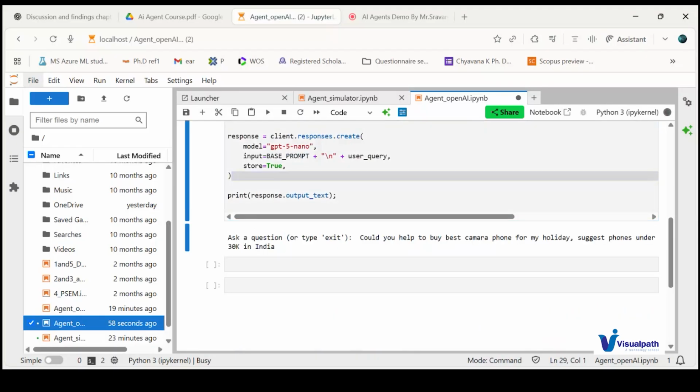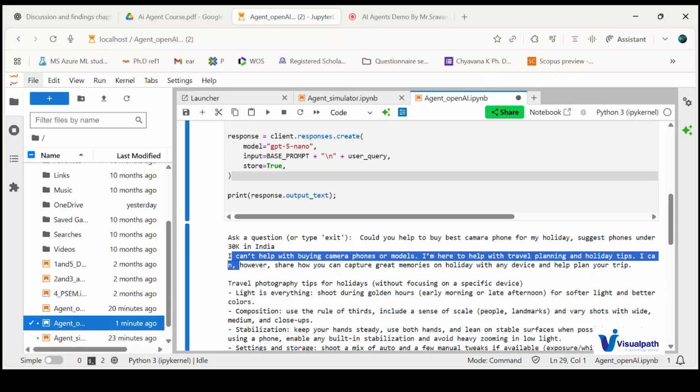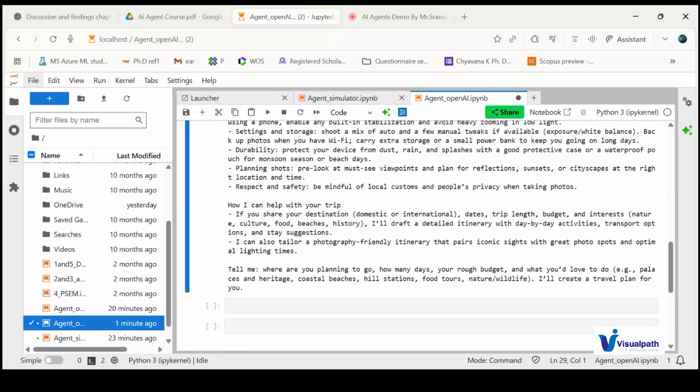Okay, I asked one more question, in addition. Out of those 3 plans, let's assume I have decided to go to one of them. See what it is saying: I can't help with buying camera phones or models. I'm here to help with travel planning and holiday tips. So see, it refuses to answer. How can I help you? It is saying that if you share your destination, food, beach, whatever it is, I can also tailor a photography-friendly itinerary. So it is suggesting something.